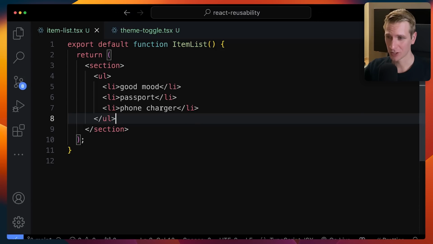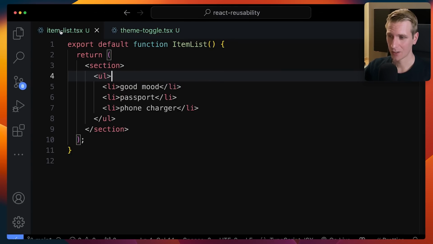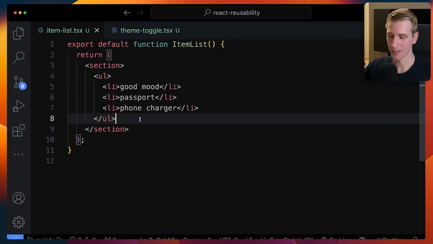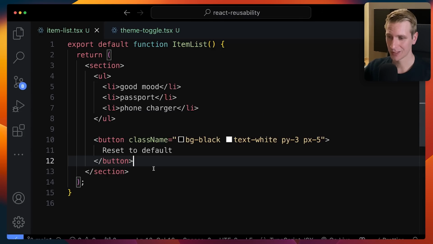All right, so in a project like that, we may have some kind of item list component, and we may actually also decide to add some kind of a theme toggle at some point so that the user can switch between light mode and dark mode, right? We've seen these everywhere. It's very standard. Now, what you may want to do at some point is allow the user to reset to a default. So we may have a button here, let's say, that is something like this, right? So just a button reset to default with some background color, with some styling here.